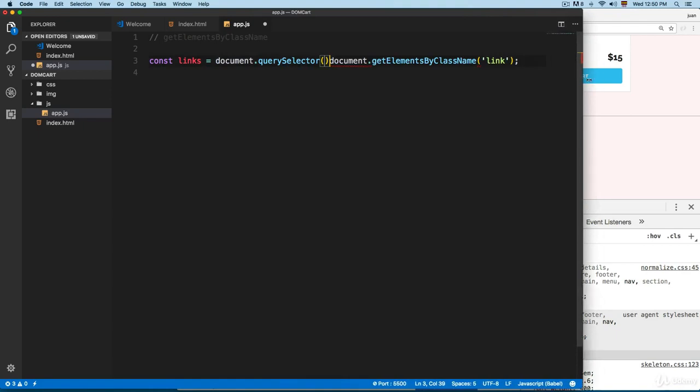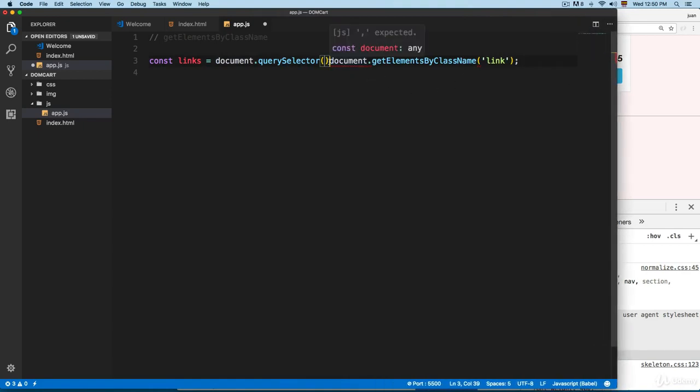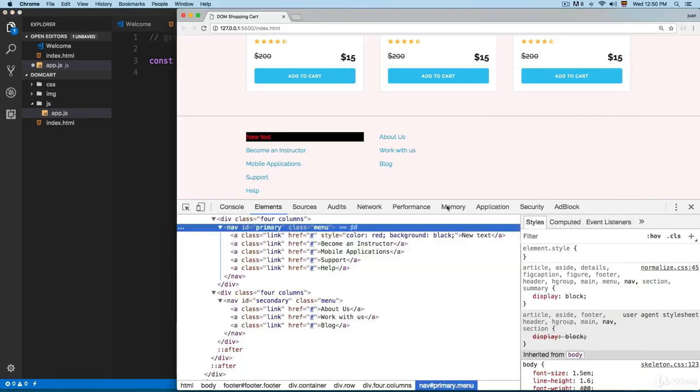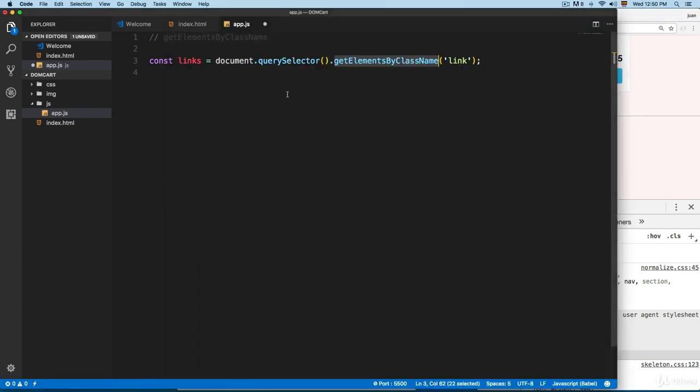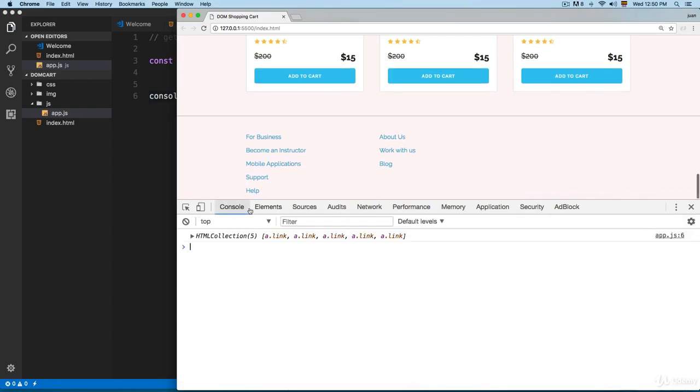I'm going to make this bigger. And then I'm going to add another dot, but I'm going to remove this document because we already have document right here. So you can combine querySelector and getElementsByClassName. In this case, I want to select this primary. Let's add the quotes and then the pound sign, and let's send links to the console. So save this, open the console, and now you can see we only have the links from the primary navigation.